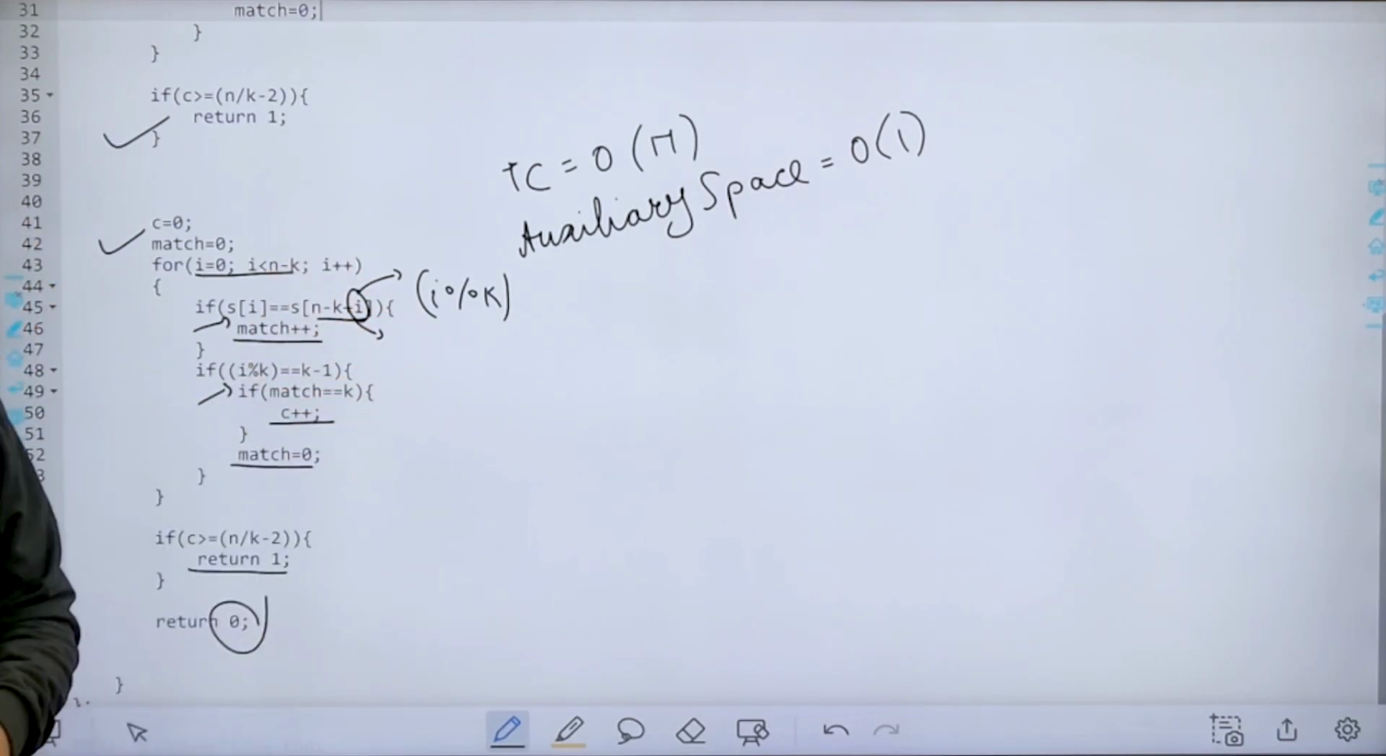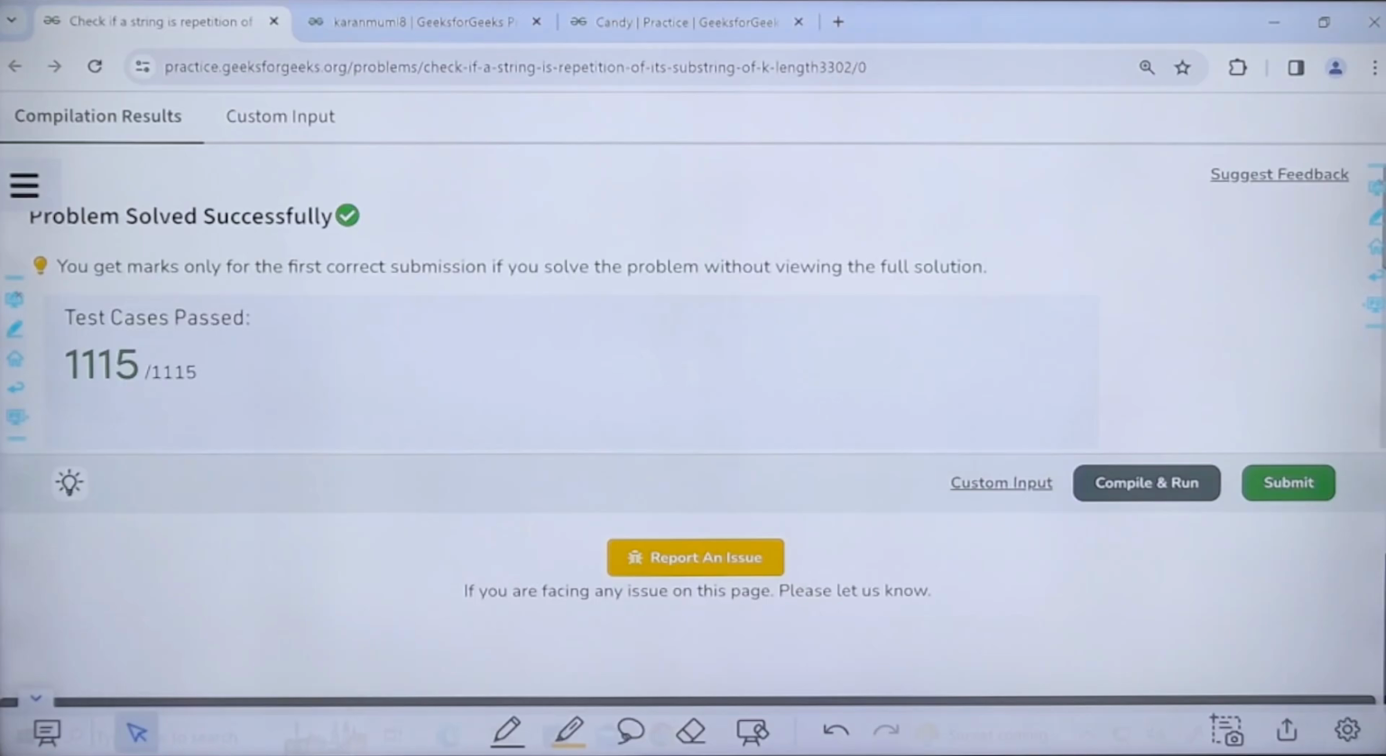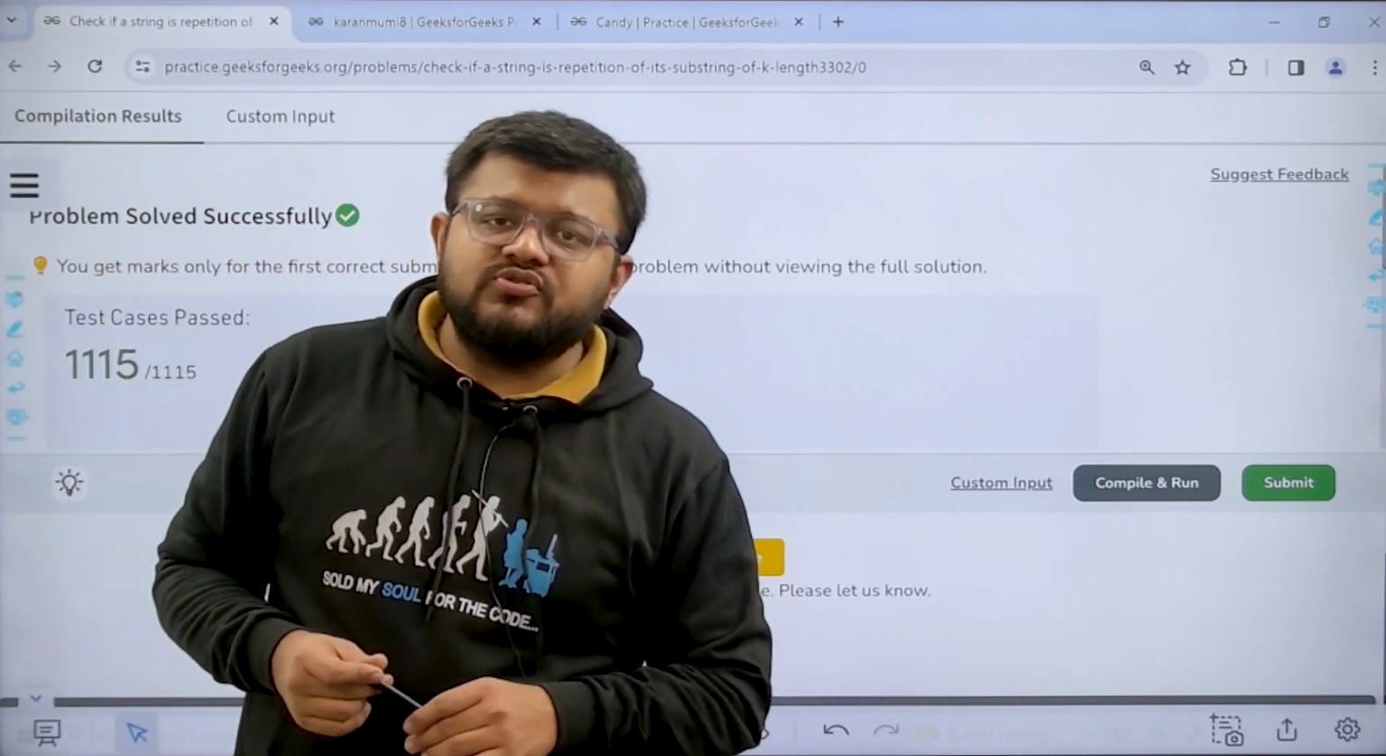Okay, now let's run this code. So let me run it. So we have solved this question successfully. I hope you have understood this solution completely.